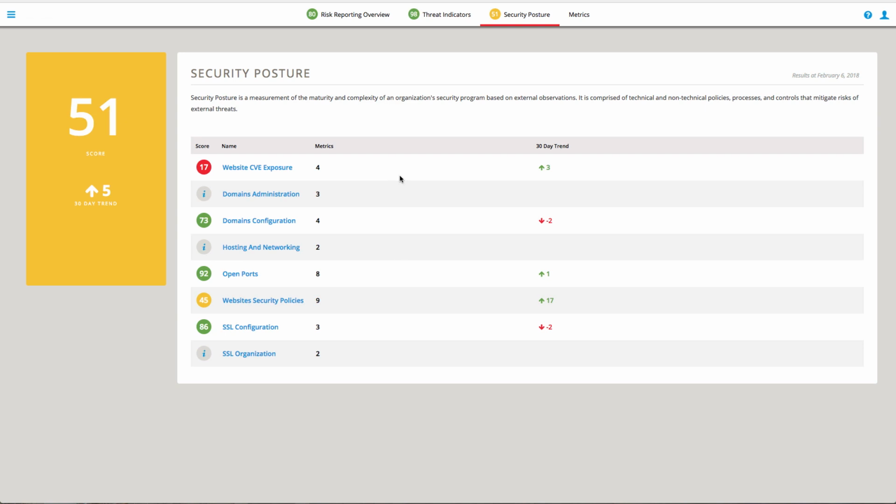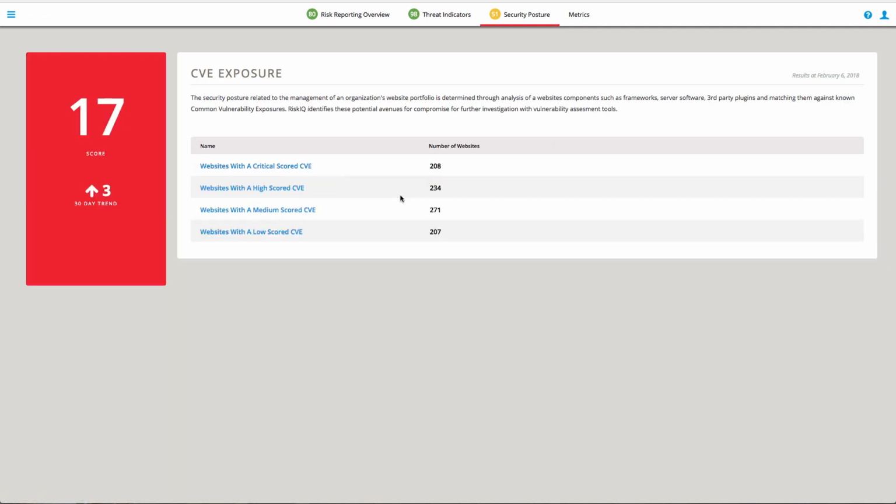Under security posture, we see website CVE exposure has a score of 17 and it's red. Let's drill into CVE exposure and see the underlying components of the score. Drilling down into web CVE exposure, we see the breakdown of the components for the organization. We see that we have 208 websites with a critical scored CVE, 234 have been scored high, 271 have been scored medium, and 207 has been scored low.